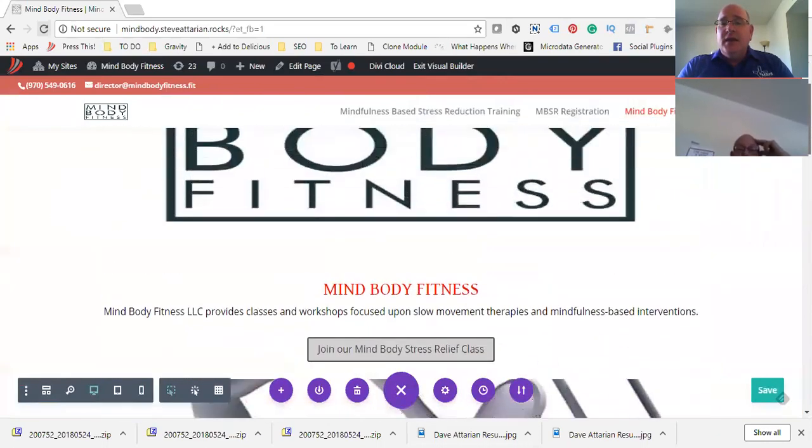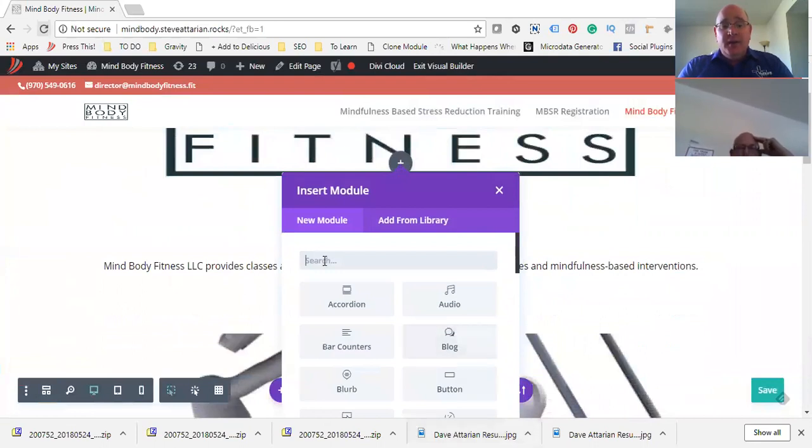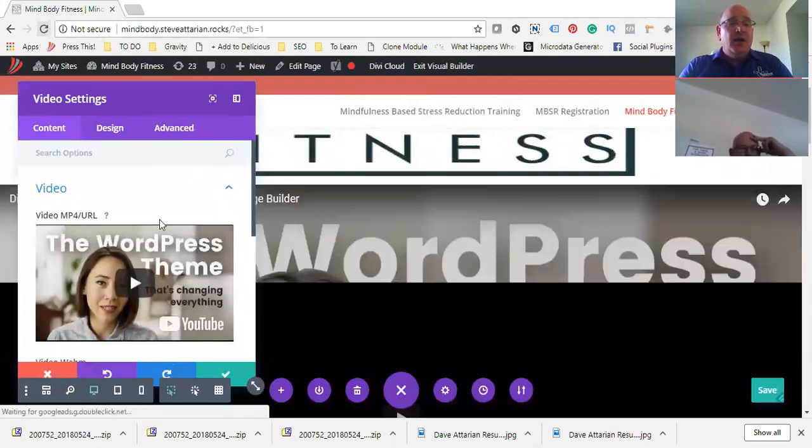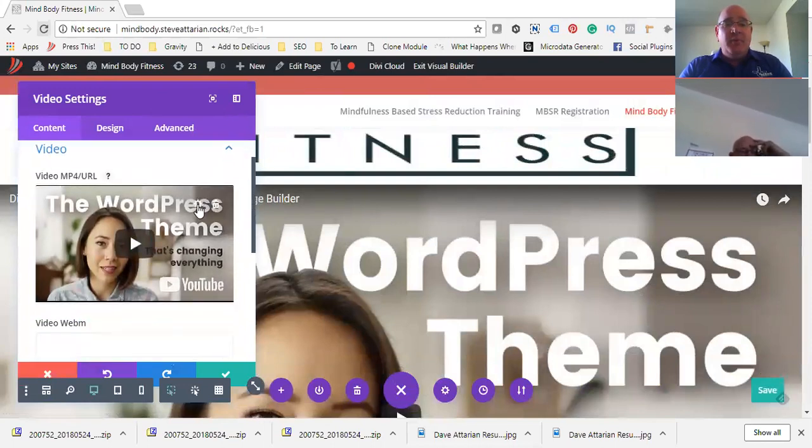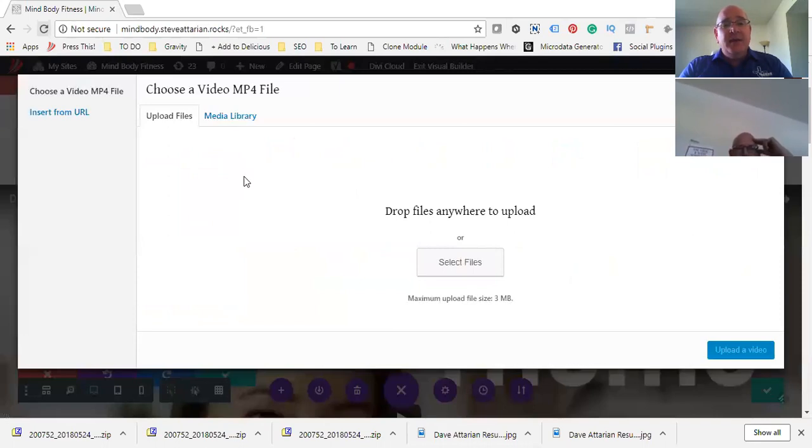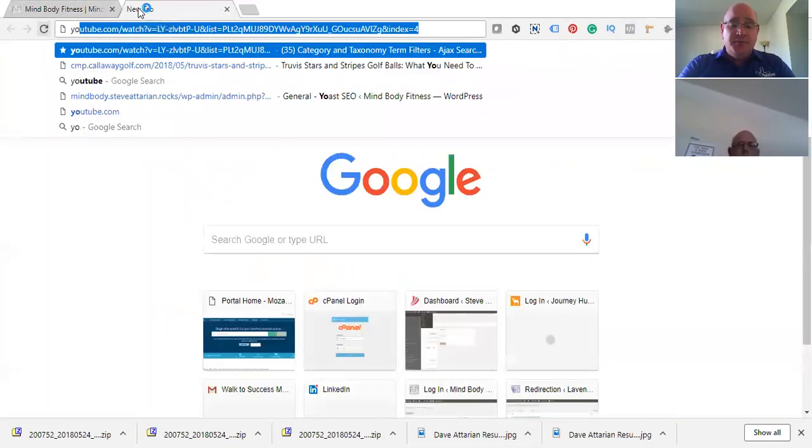If I wanted to add a video right here, I literally would just add a new module. I would search for video. There's my video slider. I'd go here to the little gearbox and click on that, and here's where it asks me if I want to upload my own video, which you don't want to do because it's too huge. You never want to have a whole video sitting on your own server. It loads too slow.